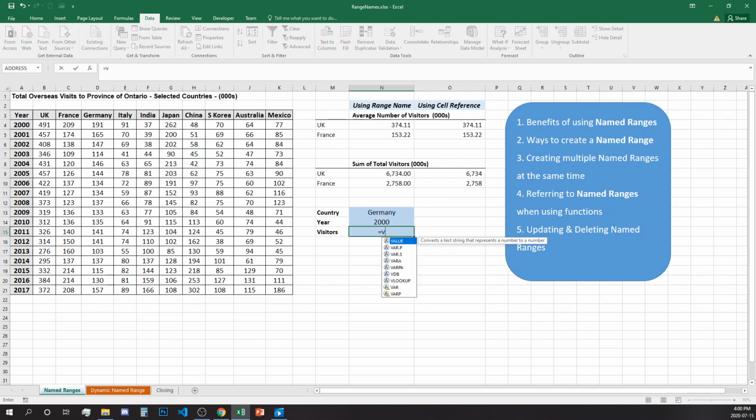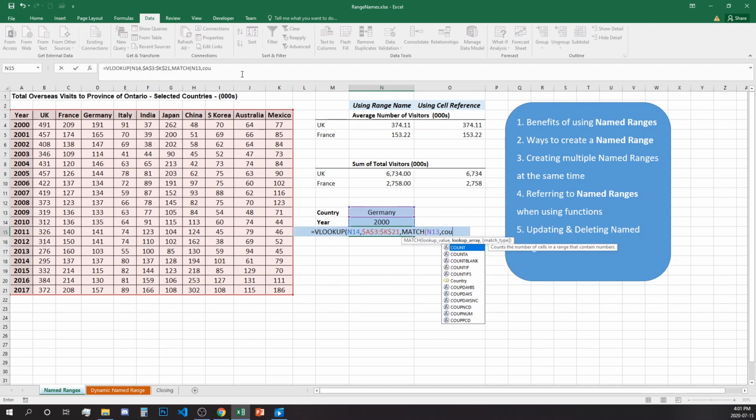So we can use VLOOKUP and look up the year 2000 in our table. Let's use F4 to lock it. And now we have to show the column, and how we can show the column is using MATCH on our country name in our country list. We're going to use country list, and our match type will be exact, 0.